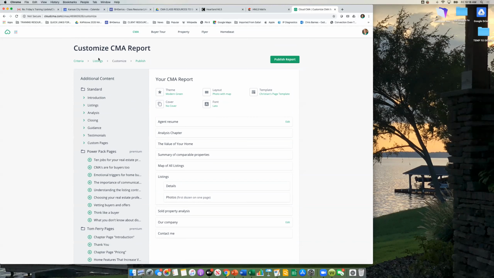Once you have your standard set up, when you hit that customize report, it's going to pull up the pages that you last used. So if you're using the same thing every time and you get to this page here, you're not going to have to do a whole lot of customization. You're going to spend some time here getting this all set up, but once you're moving and grooving with CMAs, you're not going to have to do a whole lot when you get to this page.